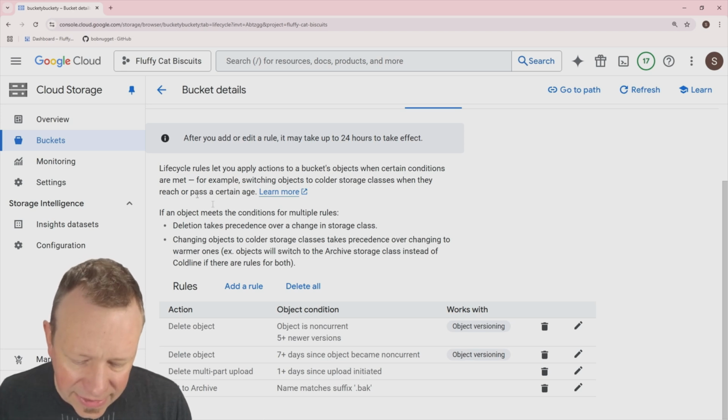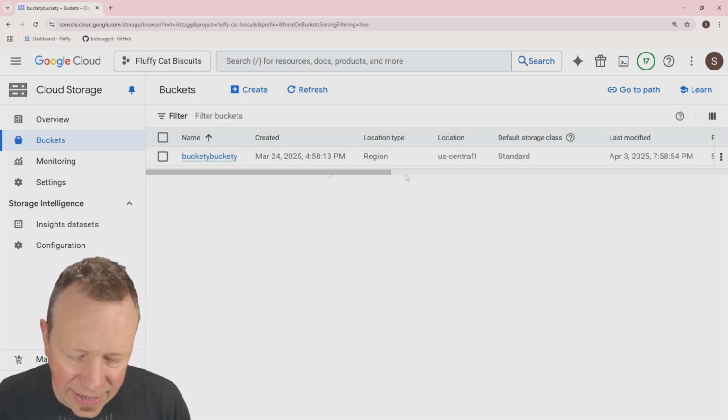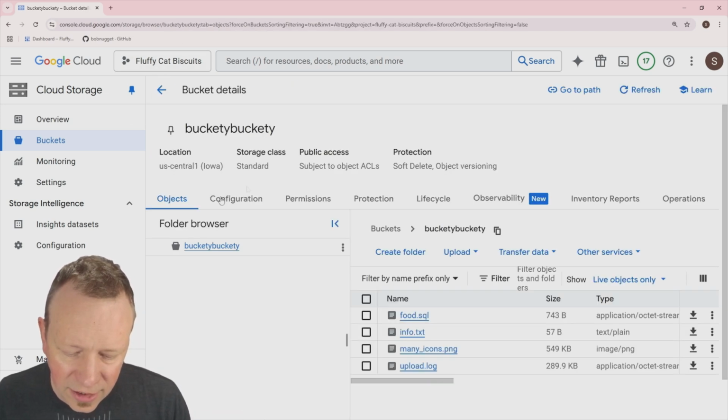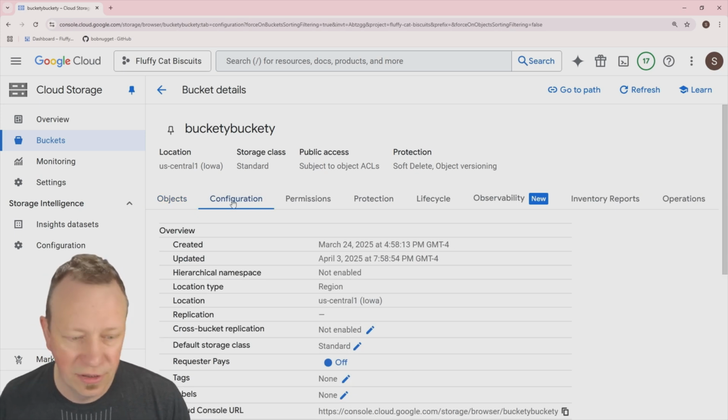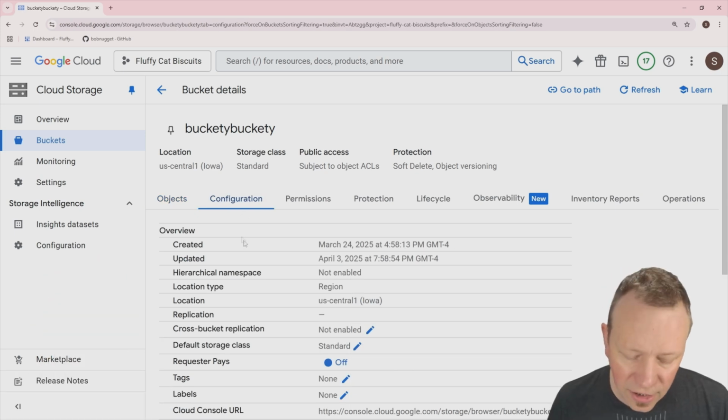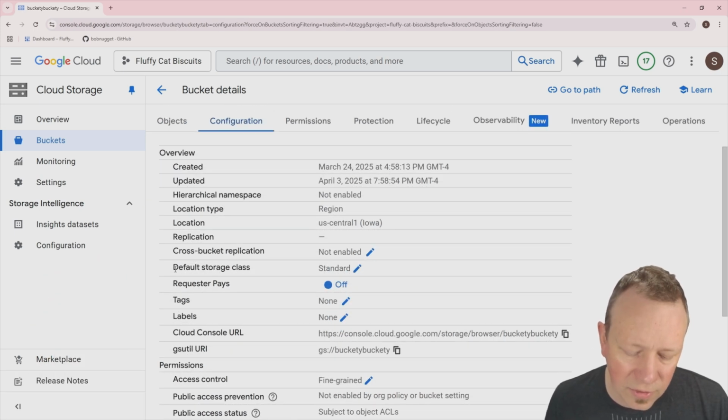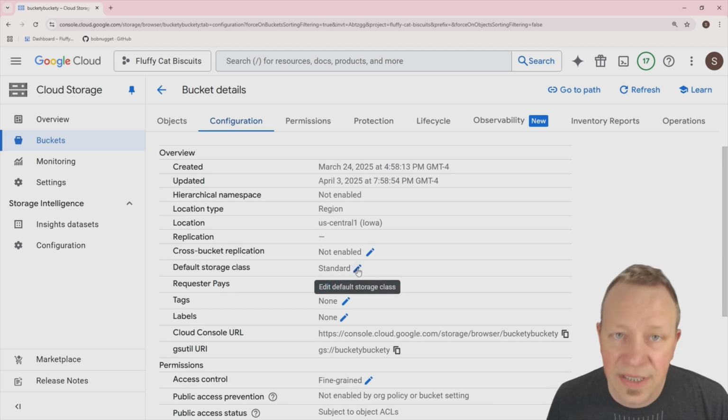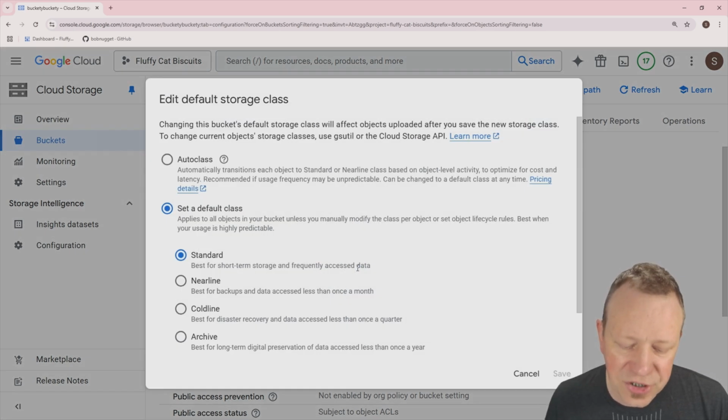So let's check out some configuration options for the individual buckets. Now we're here in the bucket details. Let's go back, buckety bucket. If we go to the configuration for a bucket, the default storage class in this bucket is standard, meaning there's no penalty for early withdrawal, if you will. So we can change it though.